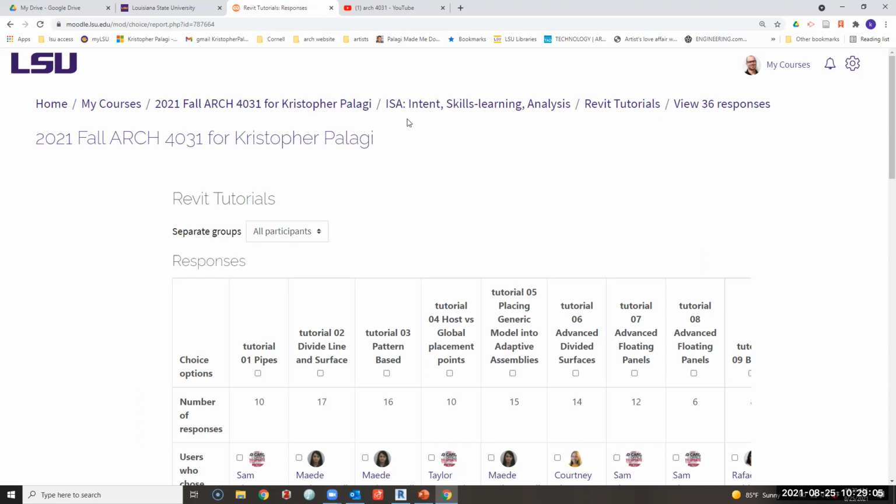Now I did notice that the way the numbers worked out, divided line surface and pattern base, those 2 are the top. Then there's generic model into an adaptive assembly. That's the one where I make that truss and there's that wood clip that goes into the truss. That is a little different thought process. I'm not going to do that one today, even though it's one of the top ranked. We'll do that in another day, because I want to make sure that's very clear and that we're actually into it a little bit before we do that, because there's a little fussiness to it.